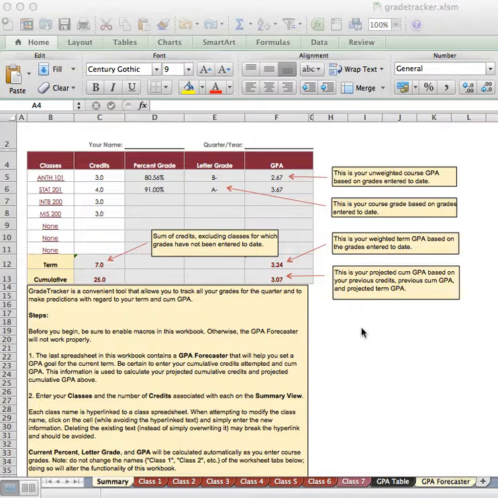Grade Tracker is a great tool that allows you to track your grades for the quarter and to make predictions with regard to your term and your cumulative GPA once you have a cumulative GPA. So basically this tool is a way for students to help them keep track of how they're doing in a particular course at a point in time. So it's a really great way to make sure you know how you're doing in a course and what you need to do in order to improve your grade in the course.